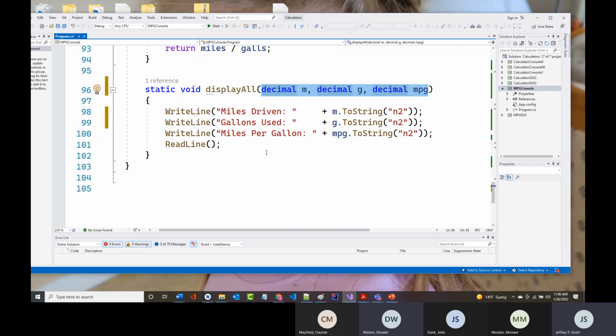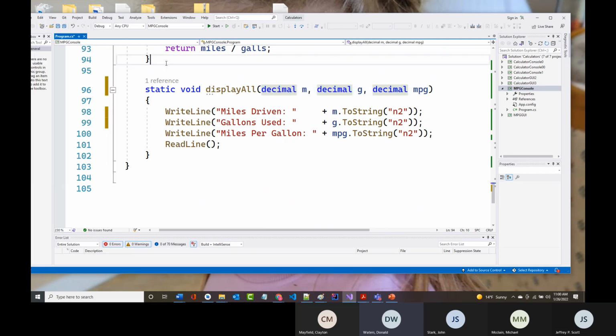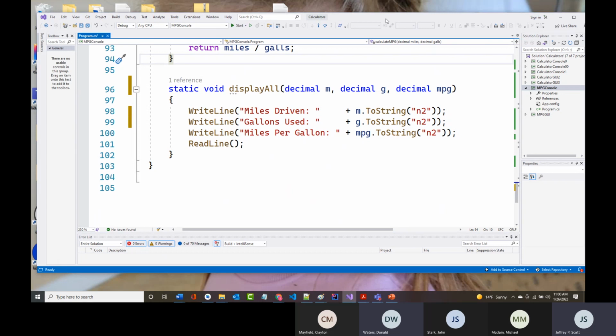All right, and before you say anything, first let me do two things. I'm going to do a file save all, or try to.